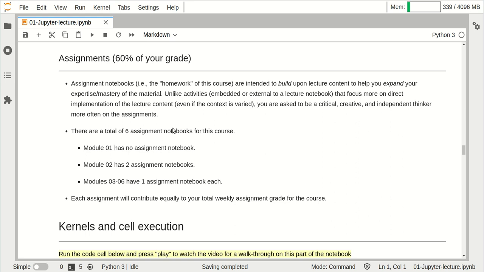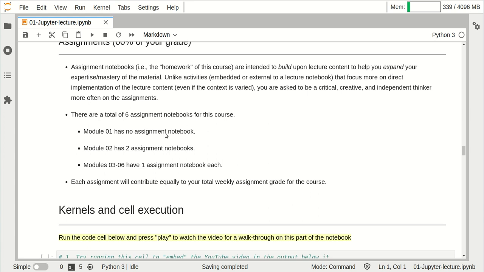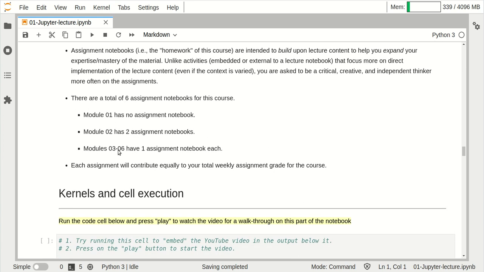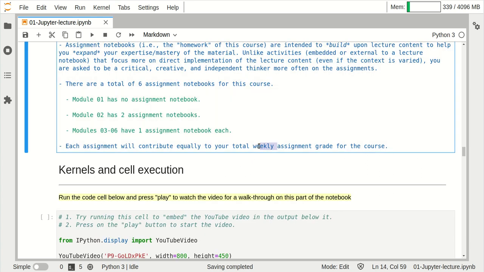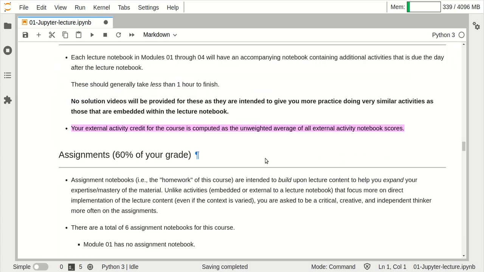As I said, there are 6 assignments. This first module has no assignment. The second module has 2 assignment notebooks, and then the remaining modules have 1 assignment notebook each. Each assignment will contribute equally to your total assignment grade for the course.